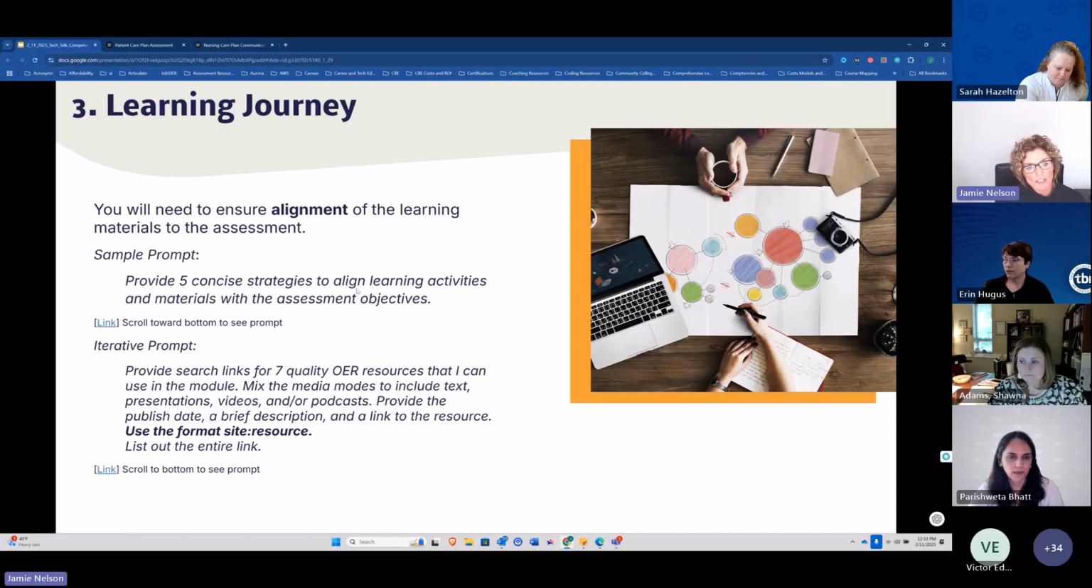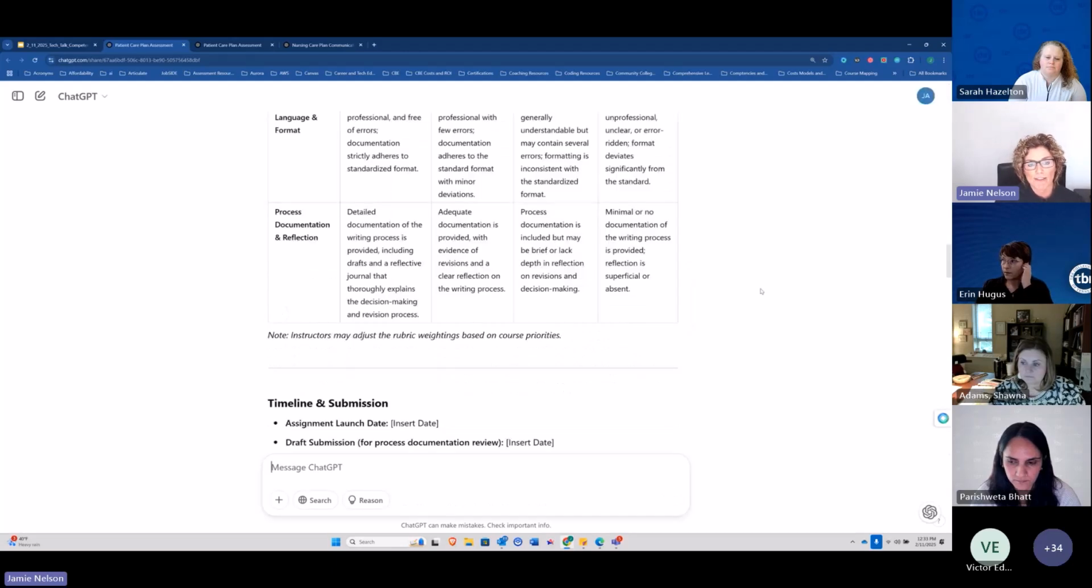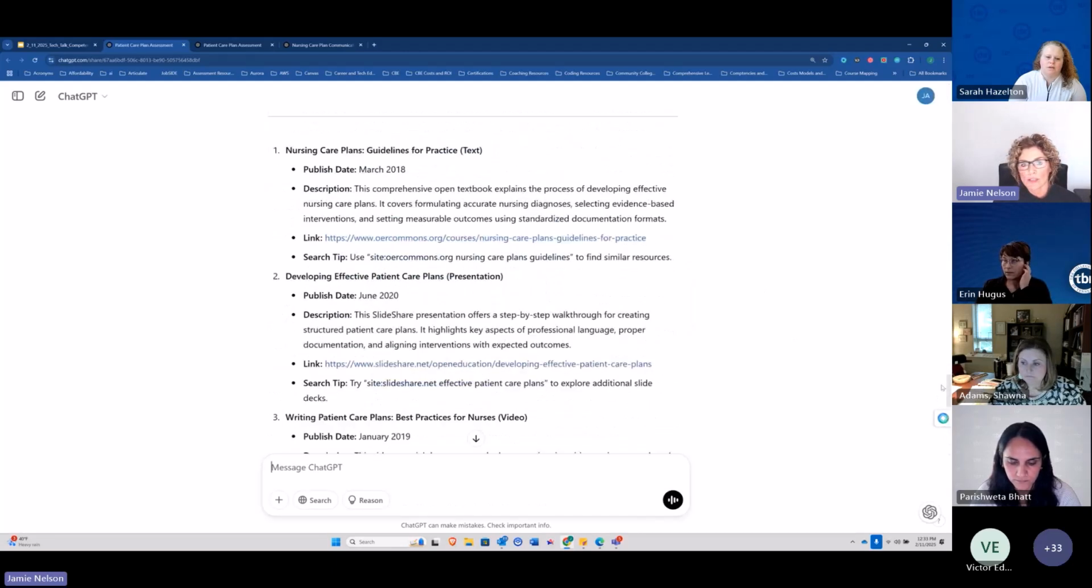Provide 5 concise strategies to align learning activities and materials with the assessment objectives. Now, I've done this all in one running chat because I just want this to be one continual story, okay? After a while, when you're using these tools, you can train it or put it into a folder even to keep that conversation going. But I found in my practice that it's really easy to keep this in one big long chat. Okay, so let's take a look and let it give me some strategies. So let's think. What are the strategies to find these different learning materials? I'm going to come right back up here.